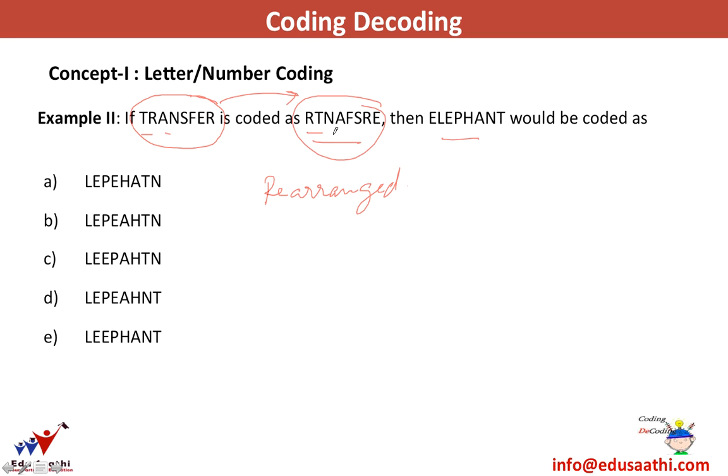I have AN here and NA here. My assumption is good. Then I have SF here and FS here. So again it's good. And then ER and RE. Make sure you go till the end. The logic should be valid through and through.